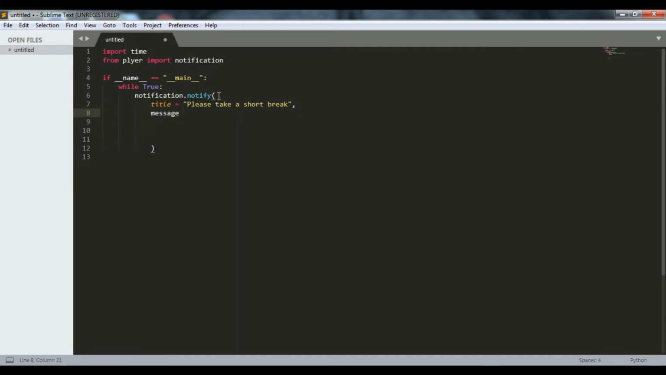Then we need to write the message which will be contained under the title. So let's write here: it's good to take short breaks after 25 minutes of work, as per the Pomodoro technique. So here we have our title and message ready.